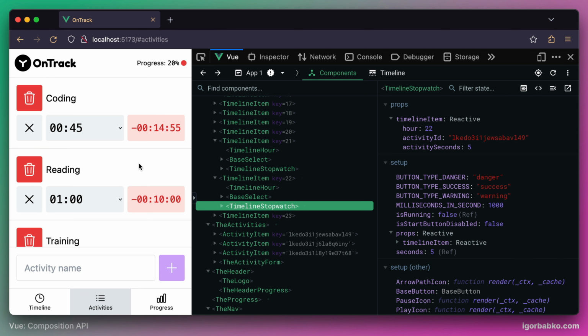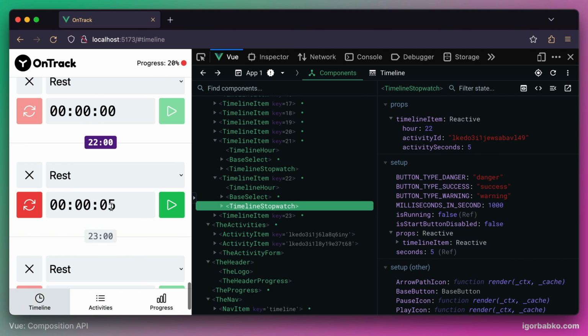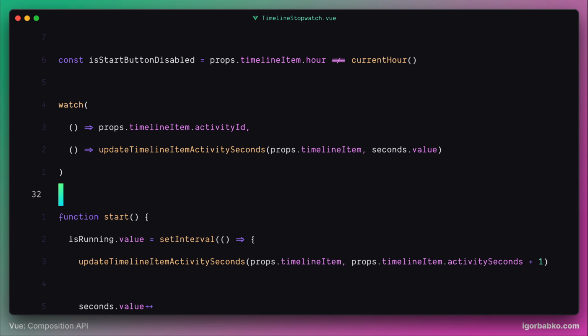So far so good. So let's go ahead and remove this coding activity, and then on the timeline page, let's check if the time of the stopwatch component is still in sync with the time stored inside the activity seconds property of the timeline item object. And now everything is good. Time is the same. So we were able to keep the time in sync. By detecting when we are removing the activity, we're going to call the timeline item activity seconds function to assign the already tracked time of the stopwatch component to the activity seconds property of the timeline item object. And this way we're keeping this time in sync.